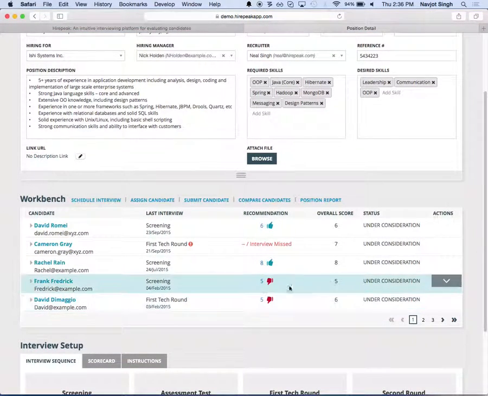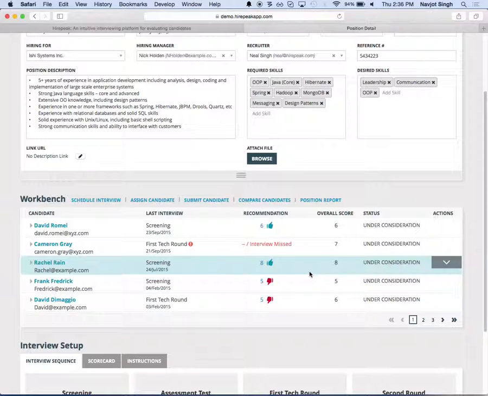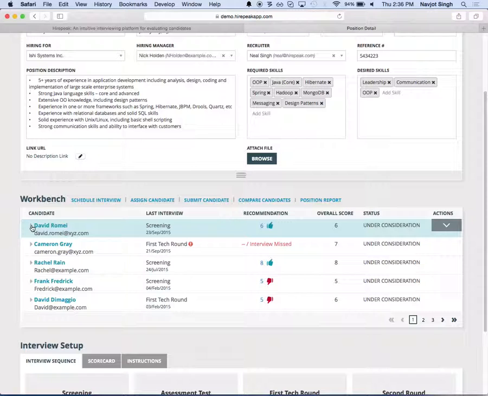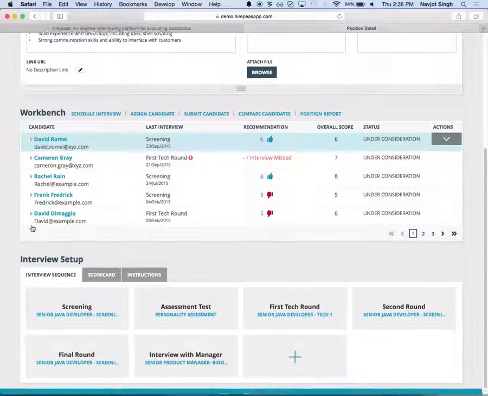Then below we have a candidate workbench. Here we can see all of the candidates who are currently in the process. We can see what their last interview was, their recommendation, and I can click on a particular candidate and see a detailed view. Below we have interview setup.